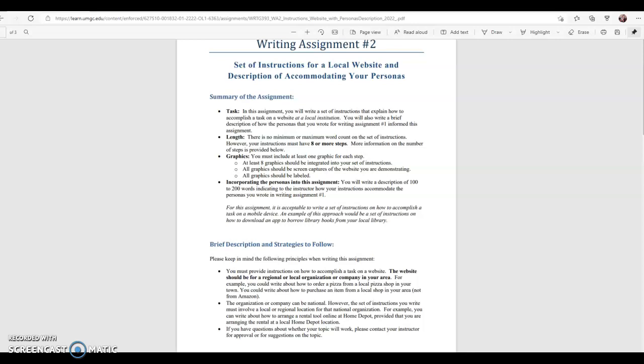All right, so the task for the instructions. In this assignment, you will write a set of instructions that explain how to accomplish a task on a website at a local institution. You will write a brief description of how the personas you wrote for writing assignment one informed the assignment. So the first thing is the instructions, and then part two are your notes on how you incorporated the different personas' needs.